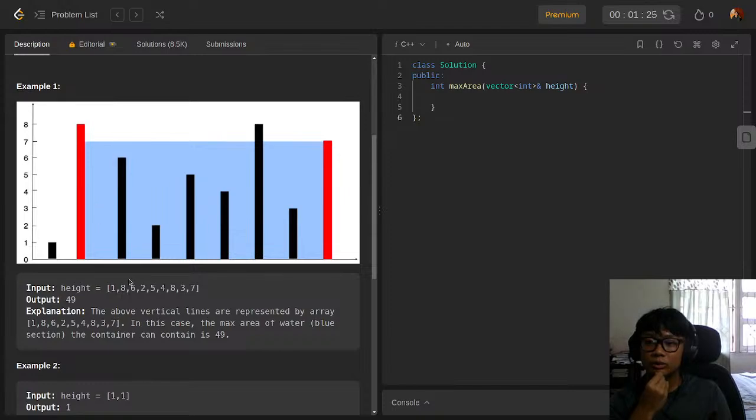Let's look at a test case. So we have something like 1, 8, these are the heights. Now in this case the maximum area of the water is 49. So we have height 7 here, and the maximum we can store is 7, and we have 8 here. So between 8 and 7, what is the maximum we can store? It's 7 times 7, which is 49.